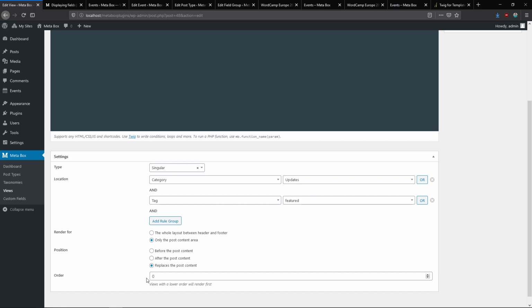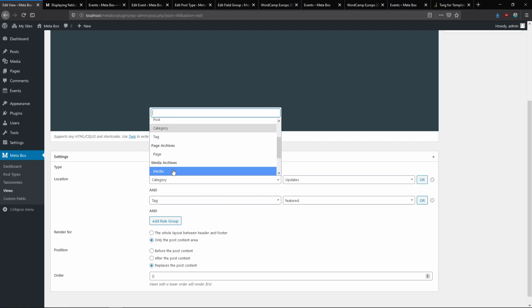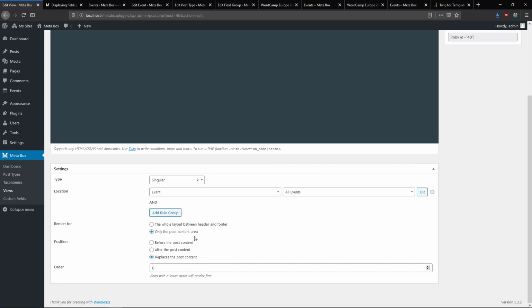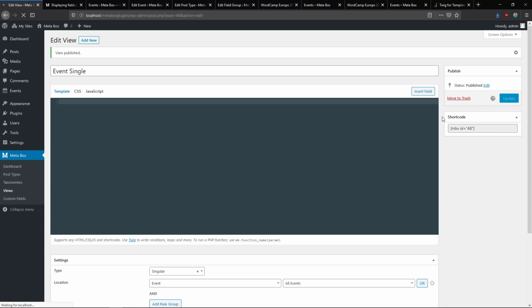Let's get back to our case. We set the view for singular events and all events, and render only in the post content area and replace the post content area. Now let's get back to the editor. I'm going to use Tailwind CSS to design the template.